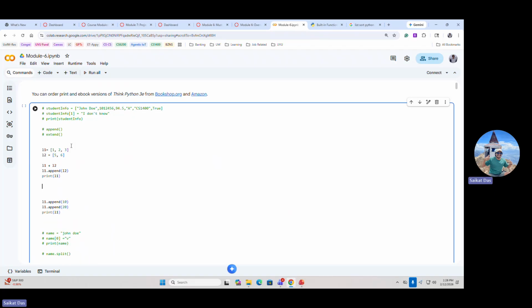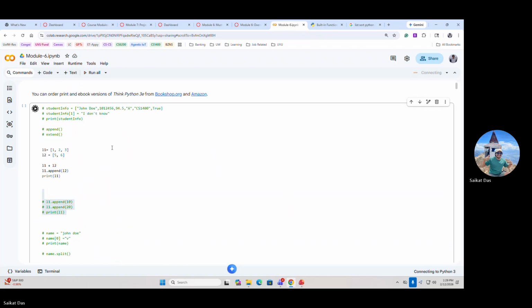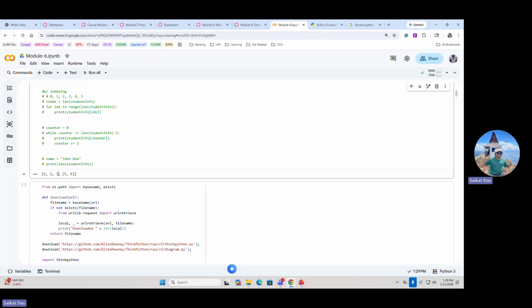now what do you think? Will it print 1, 2, 3, 5, 6? Well, definitely it will print 1, 2, 3, 5, 6, but is the fourth item 5? So 5, 6 will be a whole item. Let me print it and see what it added. So it means 1, 2, 3, and then 5, 6. That means the fourth item is the list.